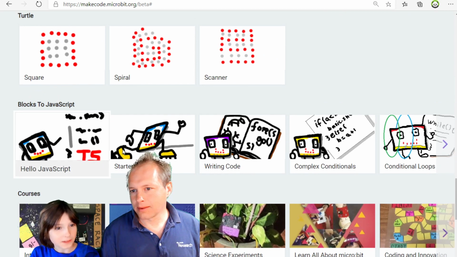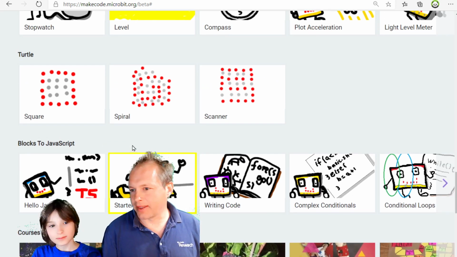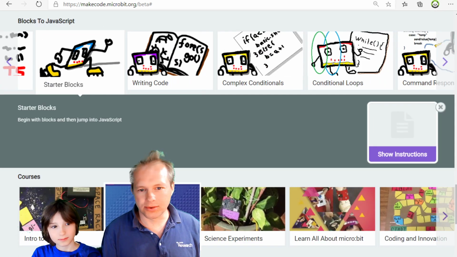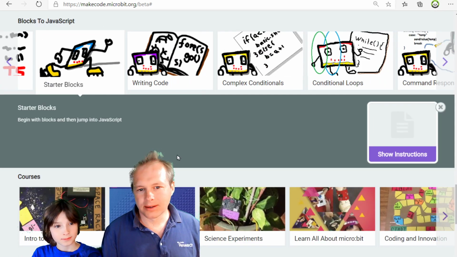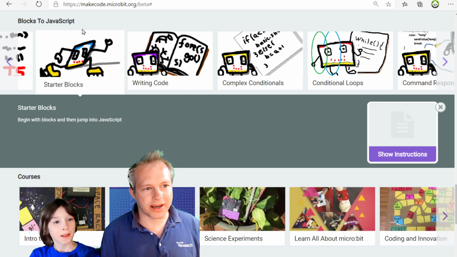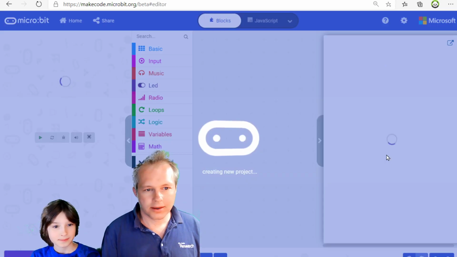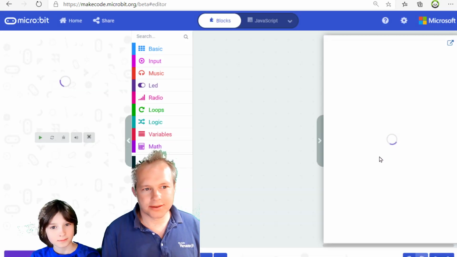I think I passed it here. And for those who are watching, you can also try that in your browser. Go to MakeCode.microbit.org, and you scroll down to the blocks to JavaScript starter blocks section.